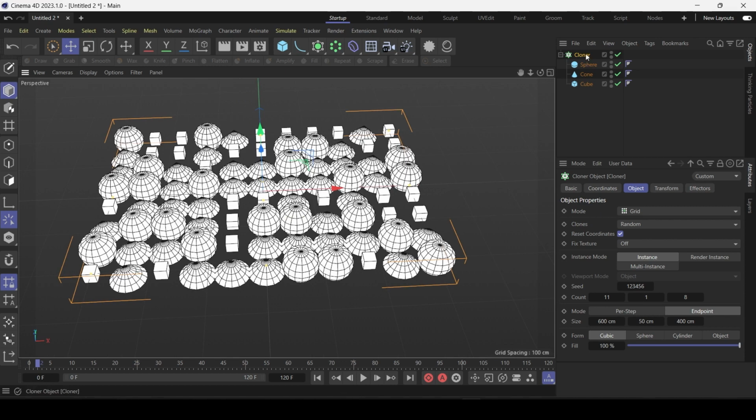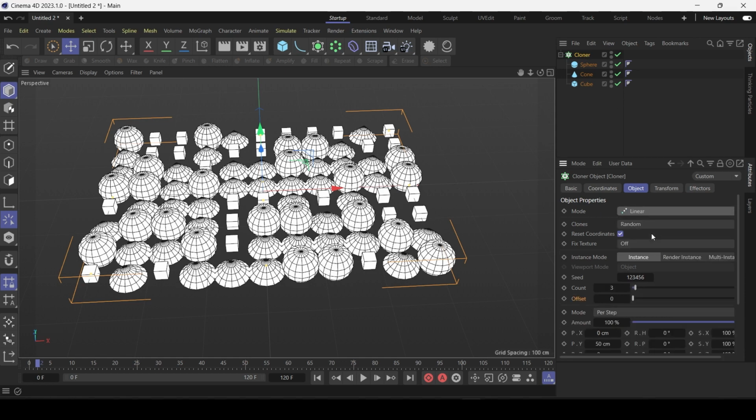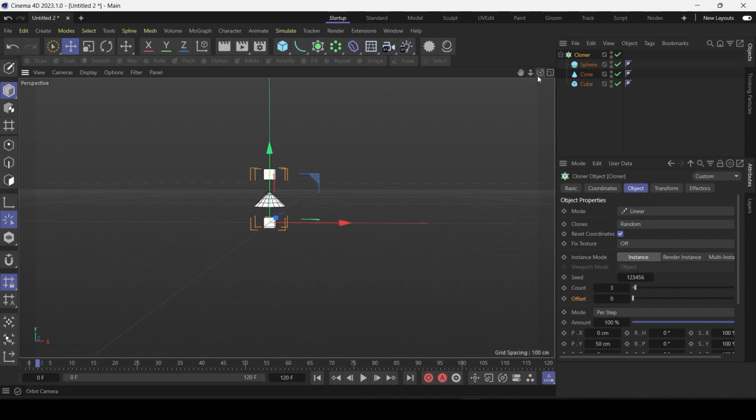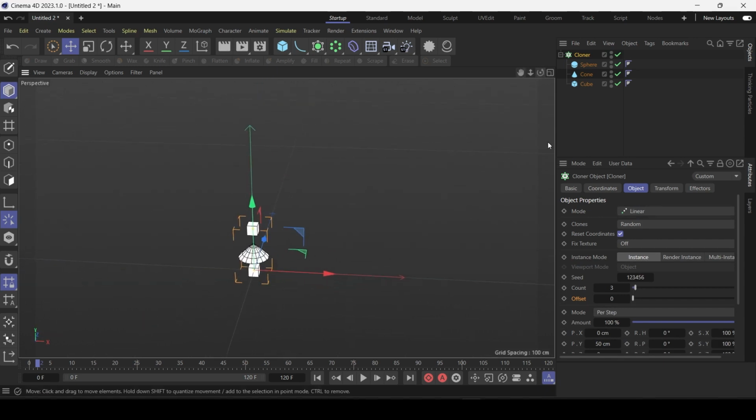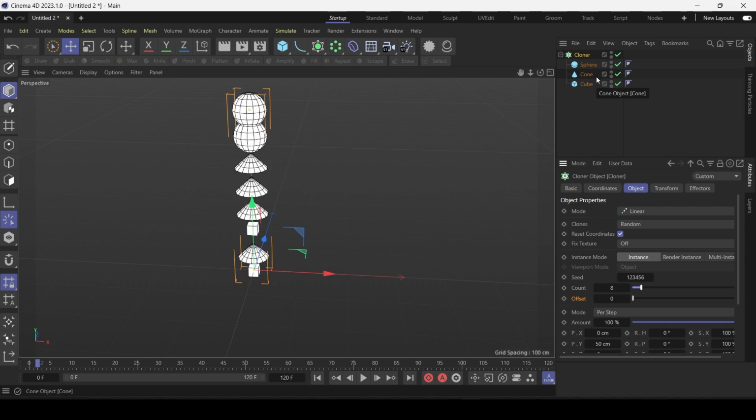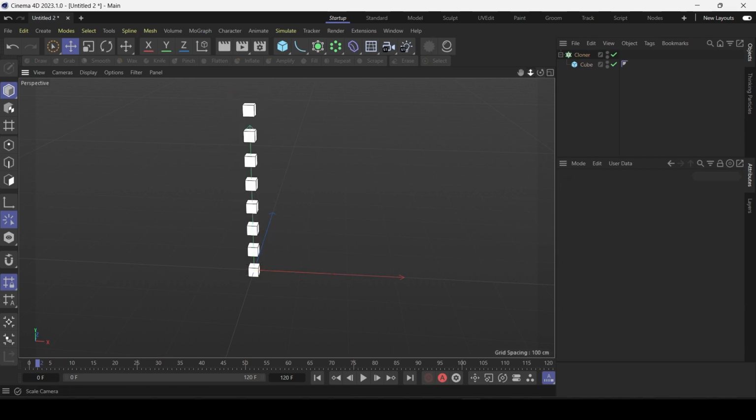Now, we have a couple of modes here. So this is a grid mode, basically an XYZ matrix. If we click on linear, it's basically a one-dimensional cloner. So if we increase the count, it just extends upwards. I'm just going to delete the cone and sphere.